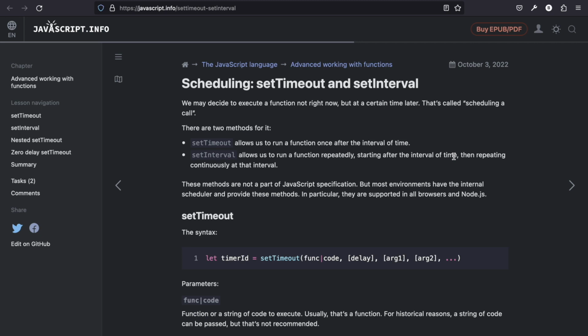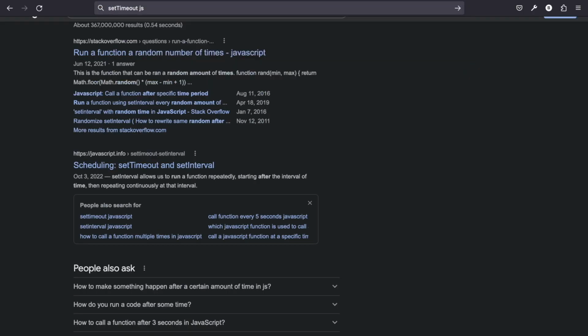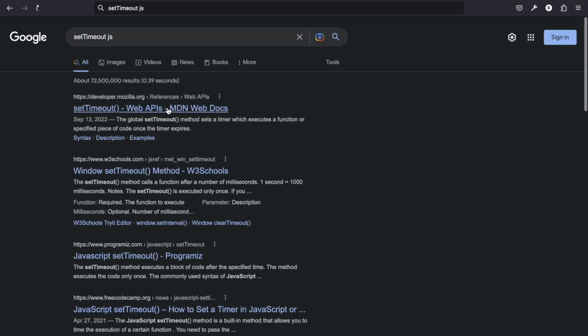So we do want to run a couple different functions, but we don't want to repeatedly do it. We really only have 3, and we really only have 2. We only want to do the red one if somebody was too quick on the gun. So I think setTimeout is going to be our best option. So let's search setTimeout JS, and we'll do MDN.